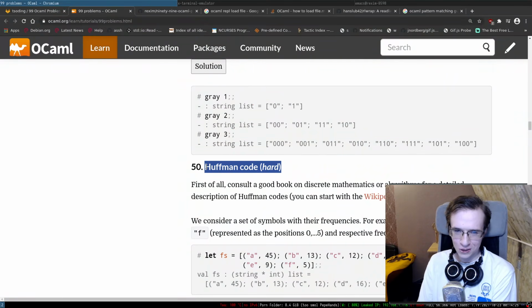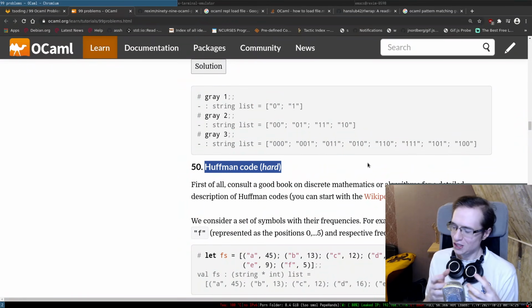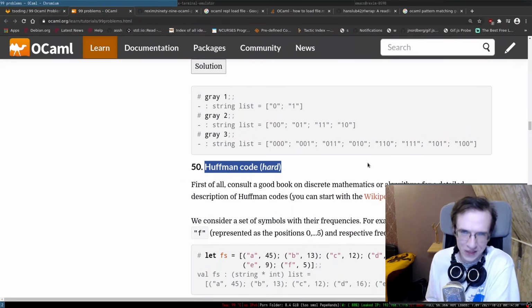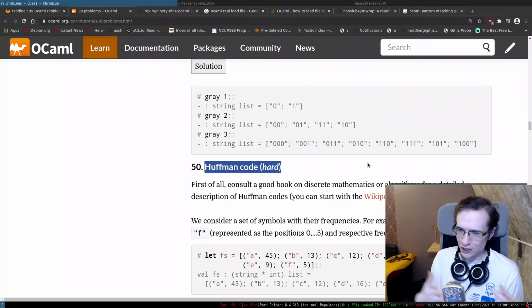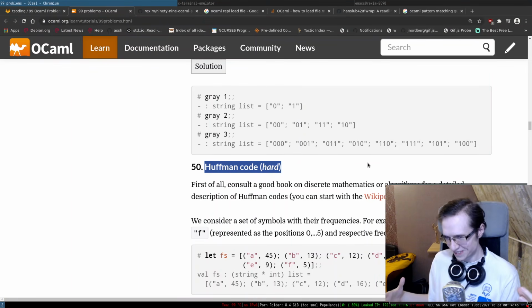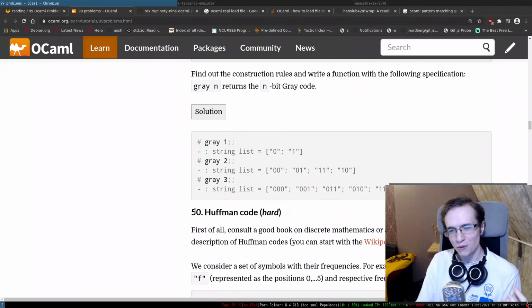I mean, okay, Huffman codes are not that hard, but between flattening the structure and implementing Huffman codes, there's quite a bit of a gap. It's not as much of a gap as between easy and medium. I'm not quite sure. And actually, the first hard problem is the 50th one.